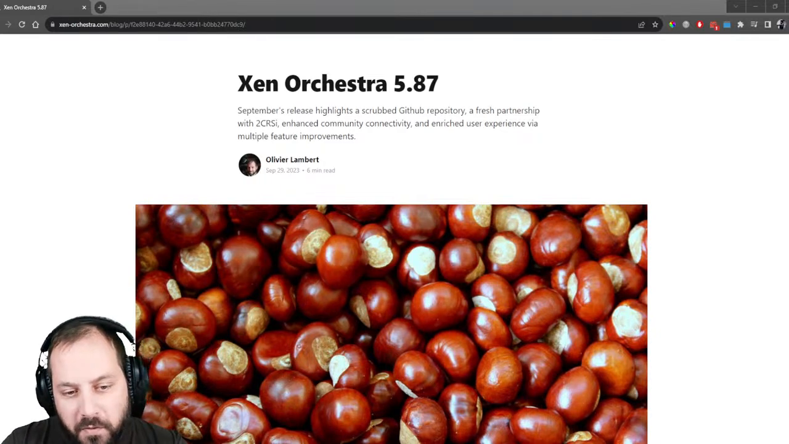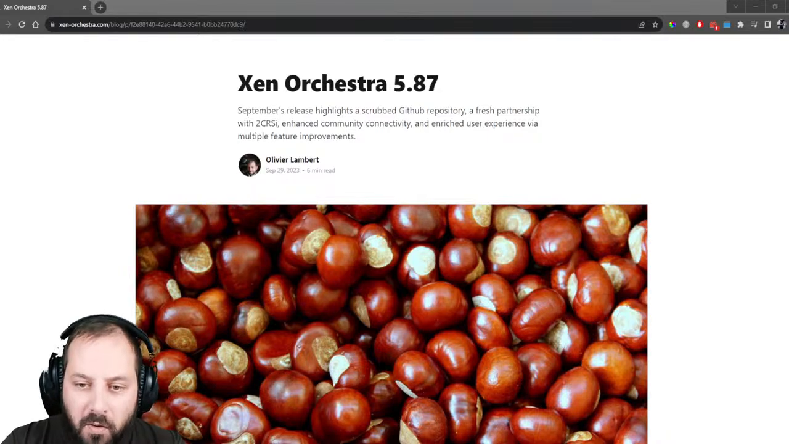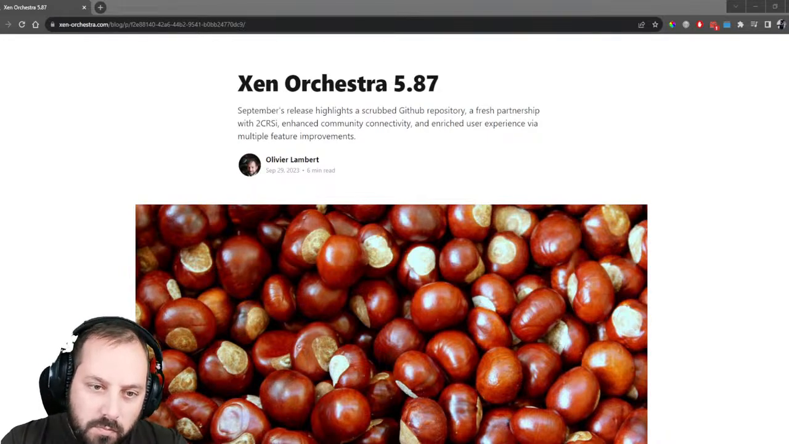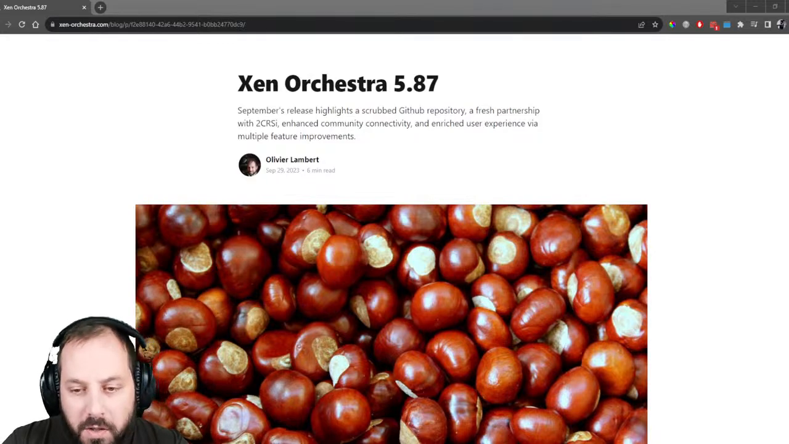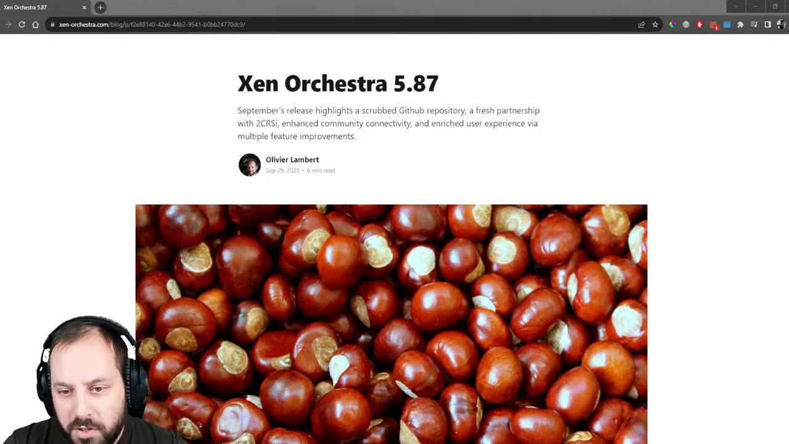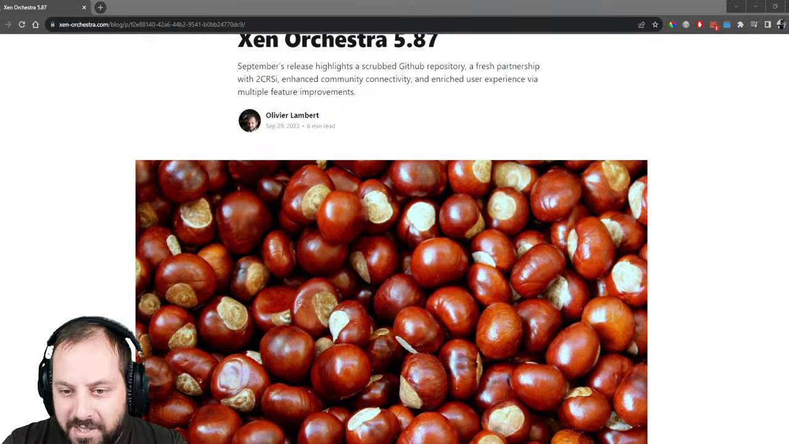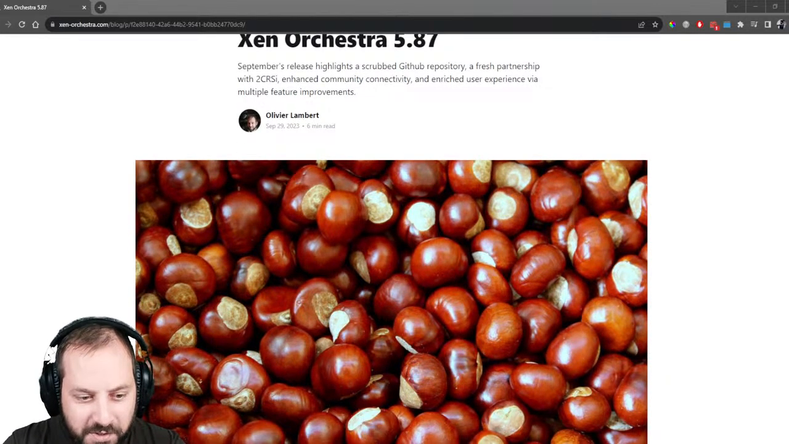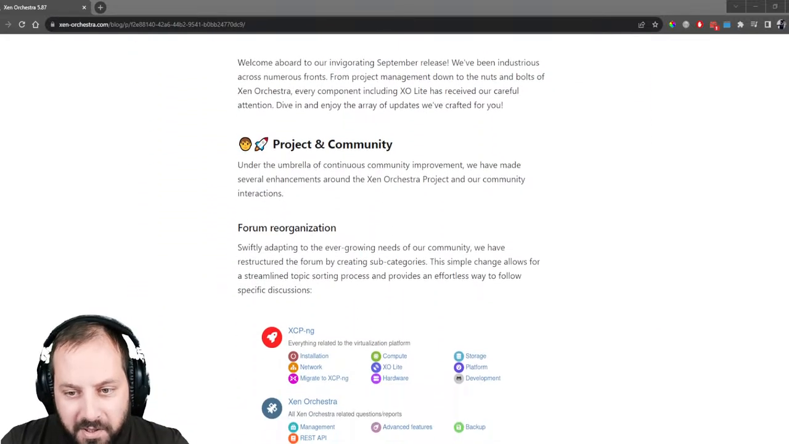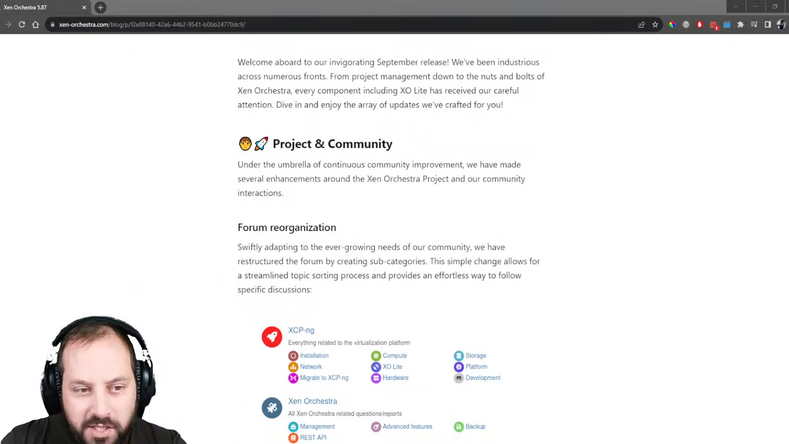So before discussing all the features, we decided to show a bit more about what's going on inside the projects and around the community. That's a bit different than usual, but there are so many things we wanted to start with first. So let's start with this new section we have, project and community.